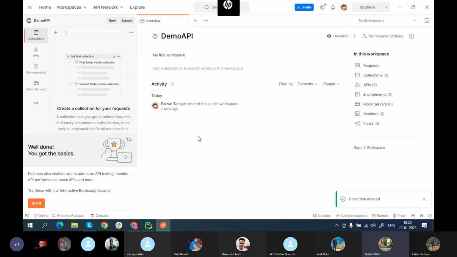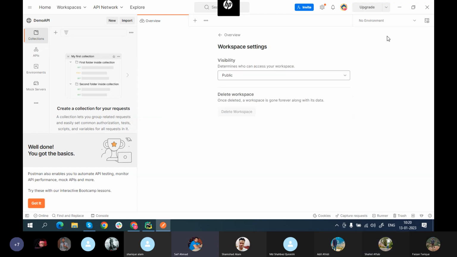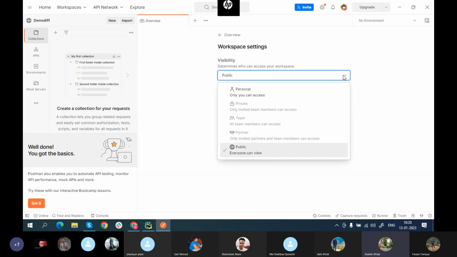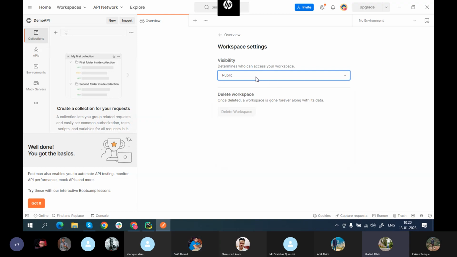Now what next? We are left with only the workspace. So how can we delete the workspace as well? We have workspace setting. Can you just see at the right side we have workspace setting. Once you click on workspace setting, you can see it is public. As you can see, it's public. You just need to give something.